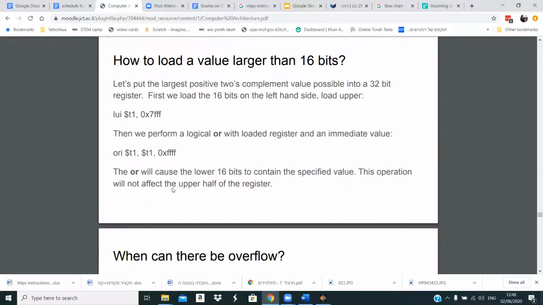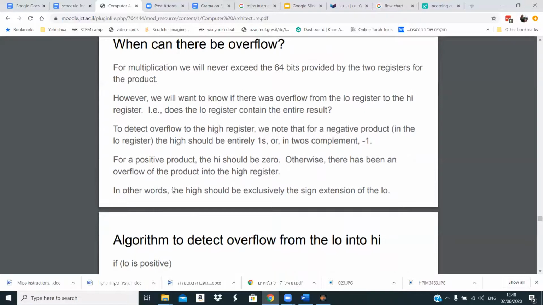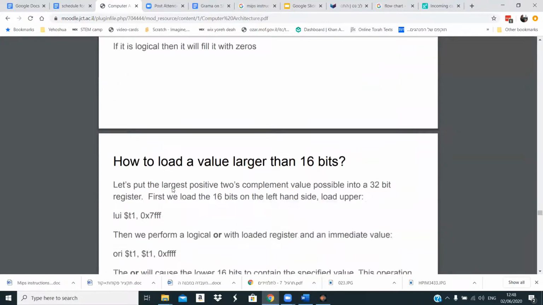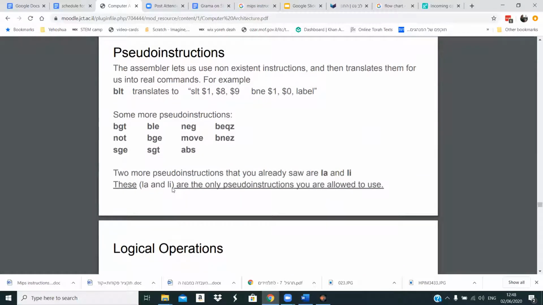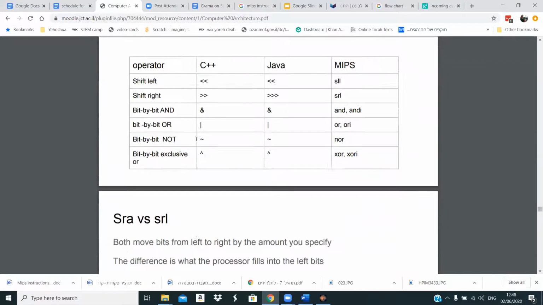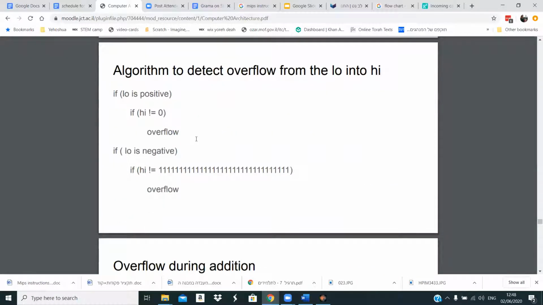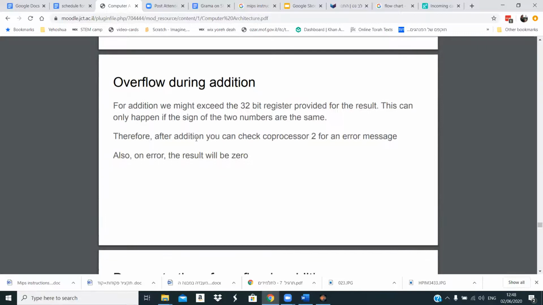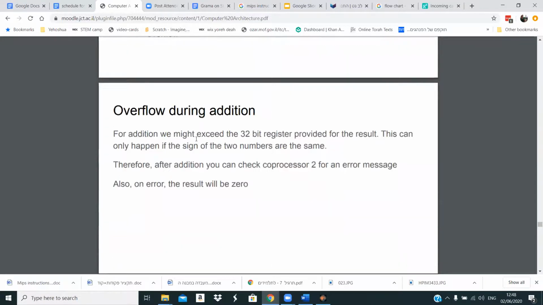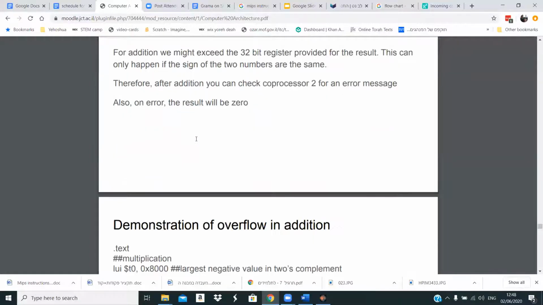Here I explain LUI. We can't use the move command. So is move a word we can't use? Move you cannot use. Oh, okay. We don't need move. Move is just assignment, and assignment we do with add. Here's my algorithm for overflow. Here's overflow during addition. You asked about that. We don't have to know that though.